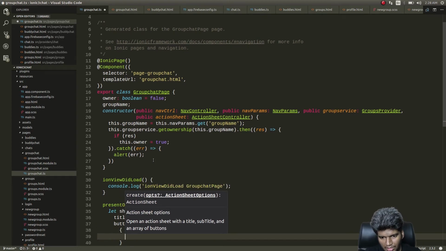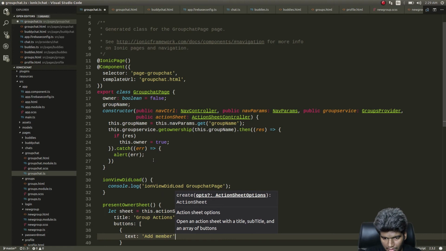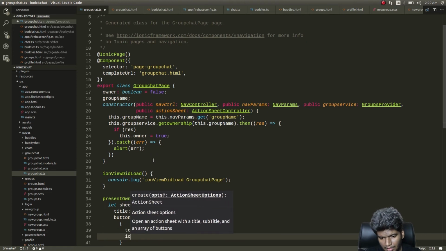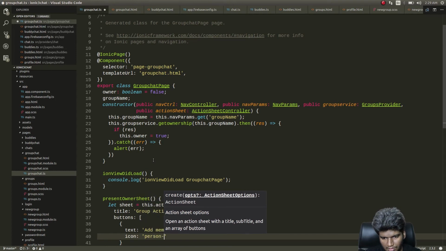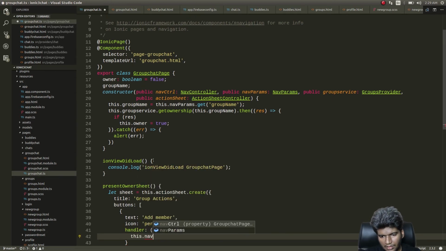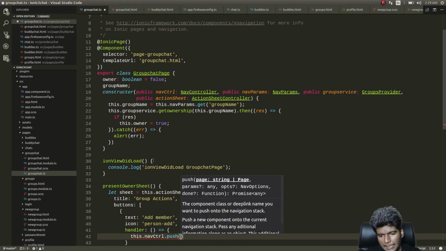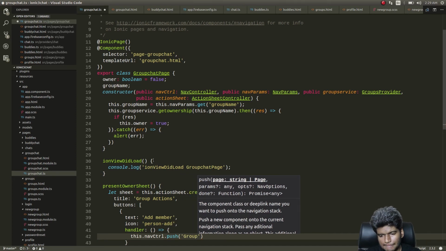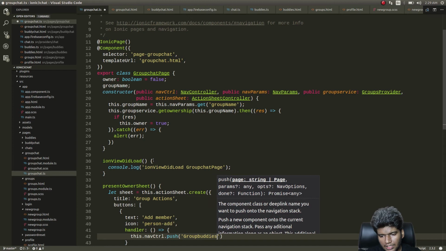The first button, text: add member, icon: person-add, and then handler. It's a function. this.navCtrl.push(GroupBuddiesPage).